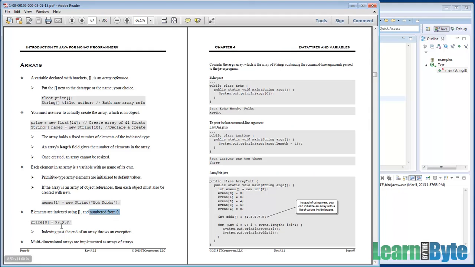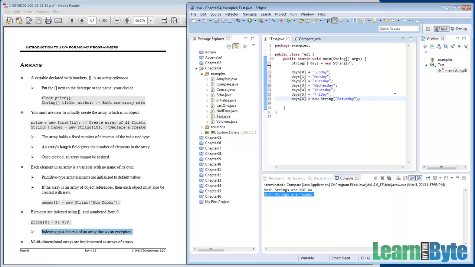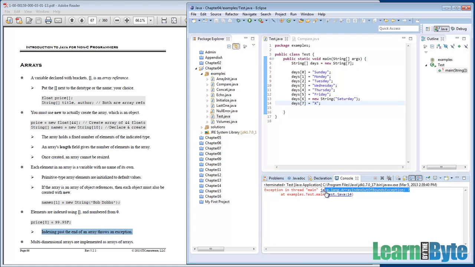As I mentioned, you use square braces to index in, and we number them from 0. Oh, here's a key thing. If you go past the end of the array, it's going to throw an exception. So if I try to say days[7] = x, it's going to actually fail at that point. I'll need my semicolon. And the failure is going to be a runtime failure. When I run, it's going to say, hey, you can't go to element number 7. It doesn't exist. It's 0 through 6.